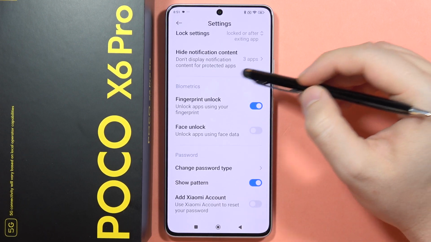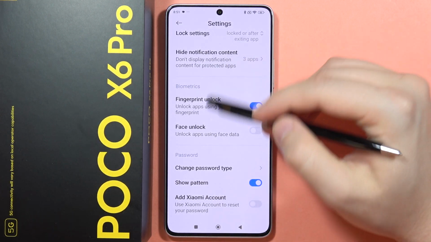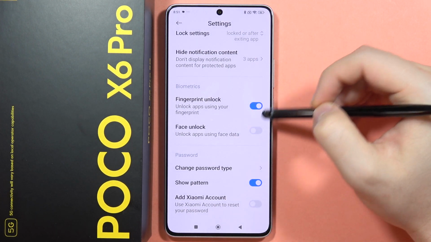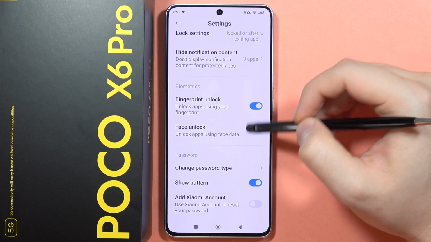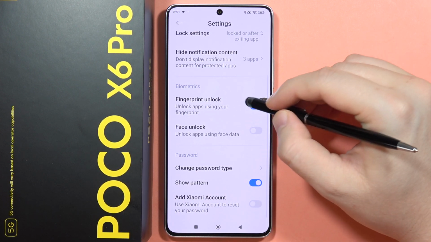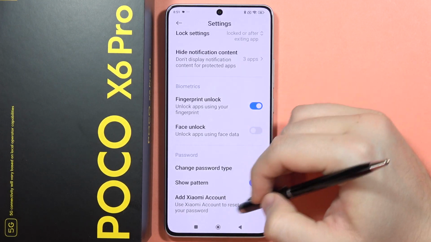And here we can also use other screen lock methods, like you set the password with the pattern in my case, but still you can use the fingerprint or face unlock to access apps with the password. From here also we can change the password that you set.